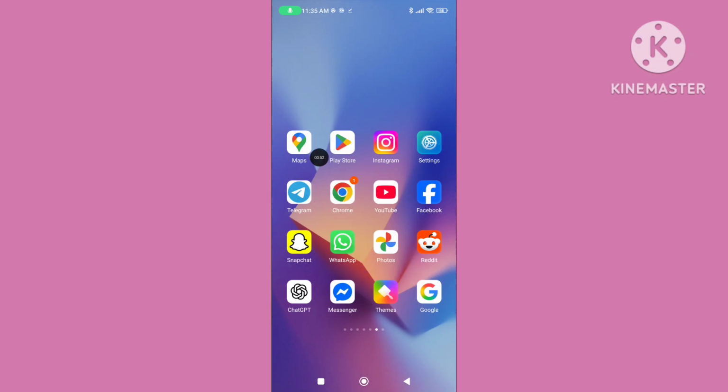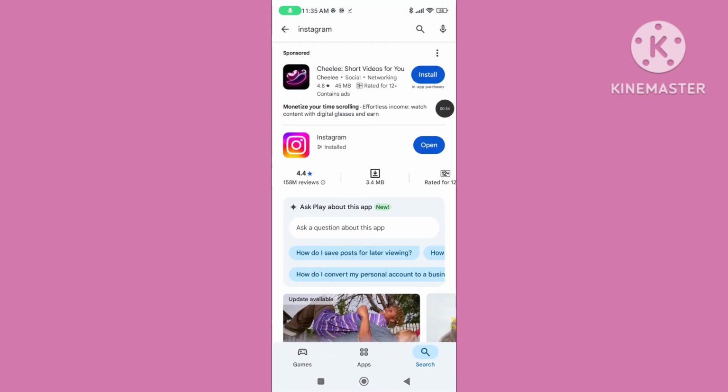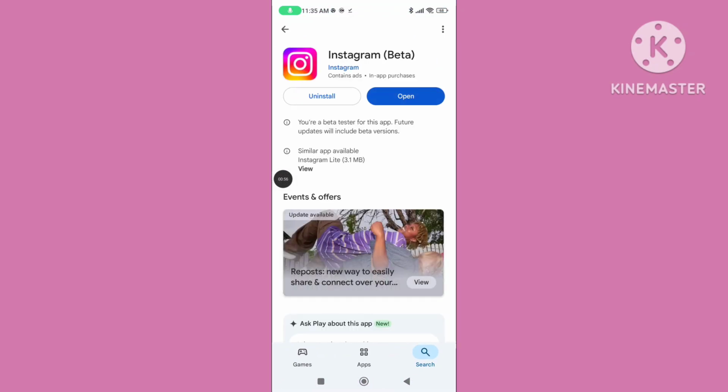Open Play Store and update your Instagram application to the latest version.